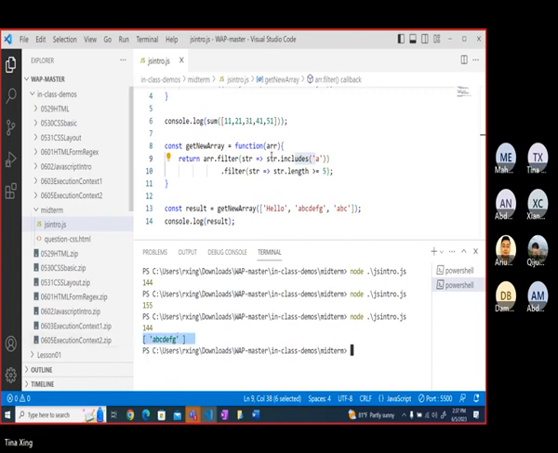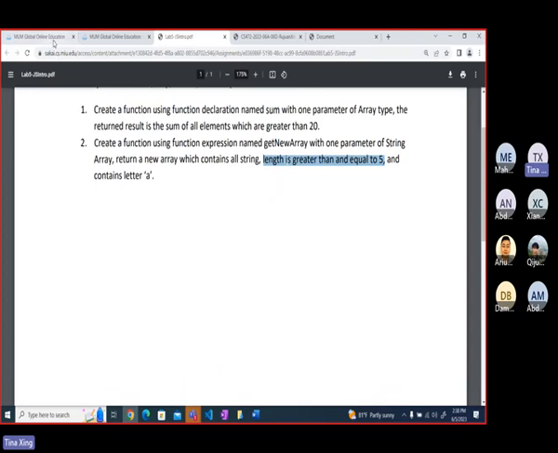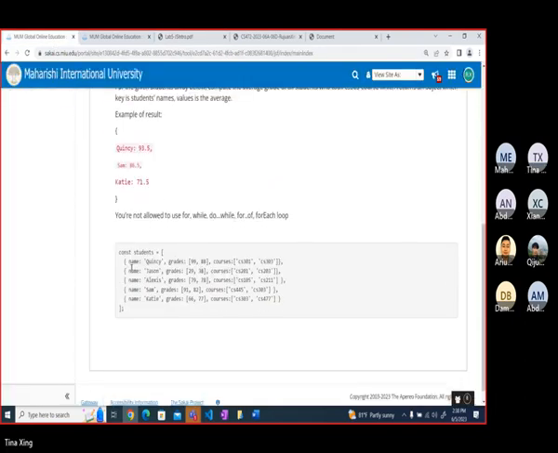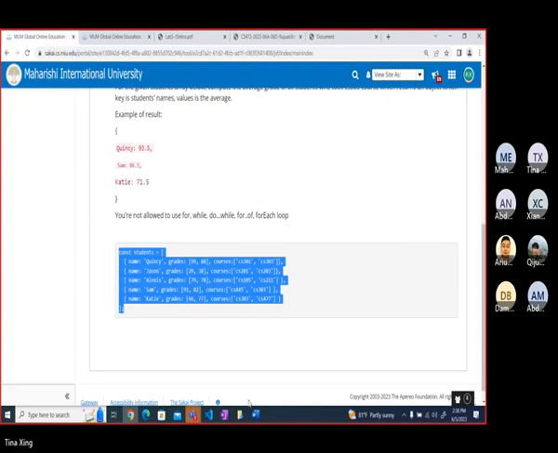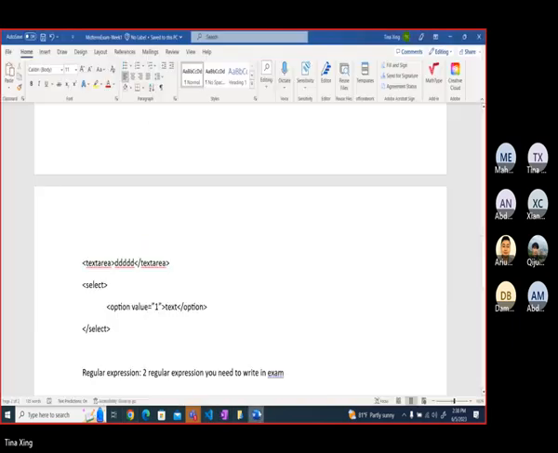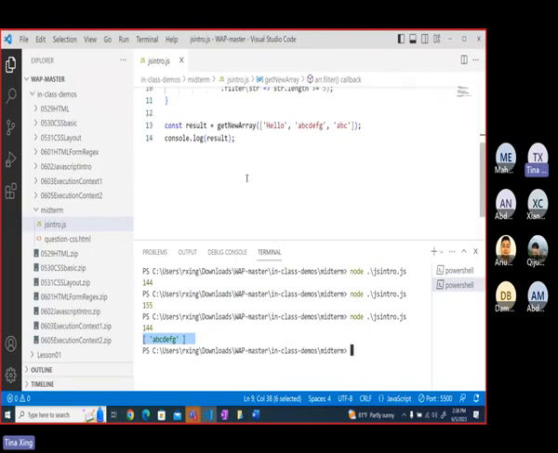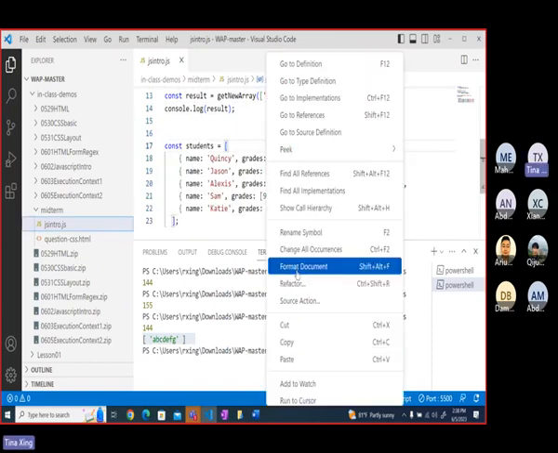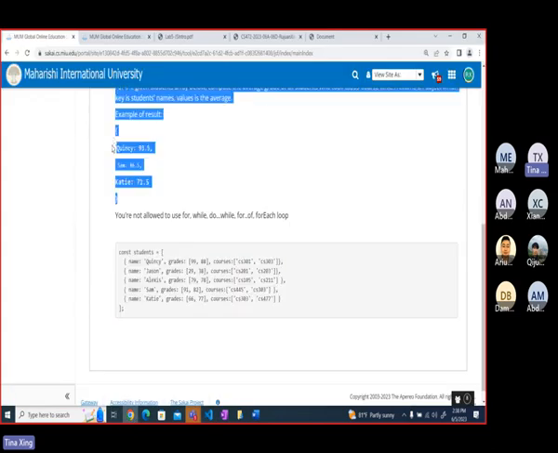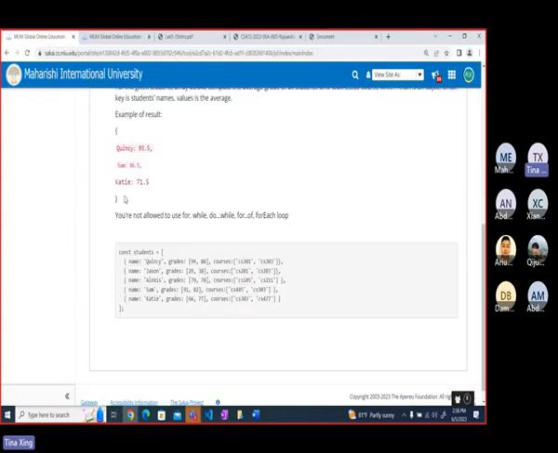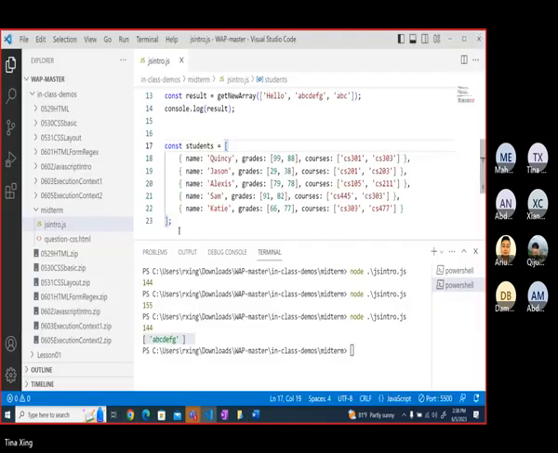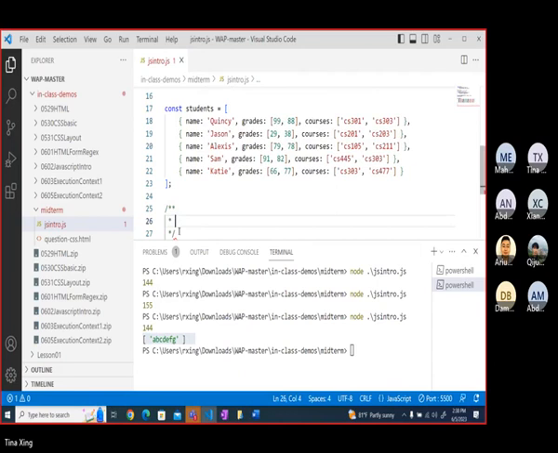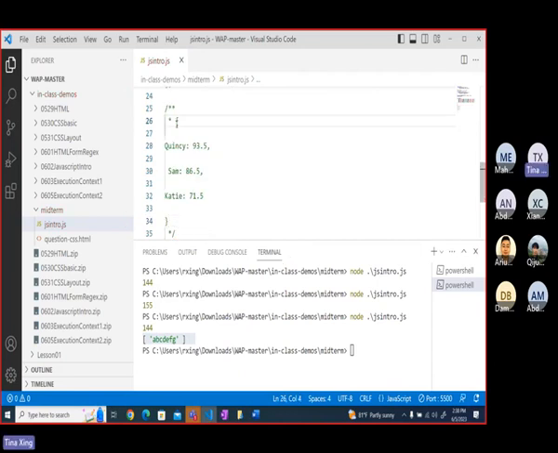Now let's get to the difficult one. Did you guys do this question? Good. So this is the result I expect, right? So take a look at here.